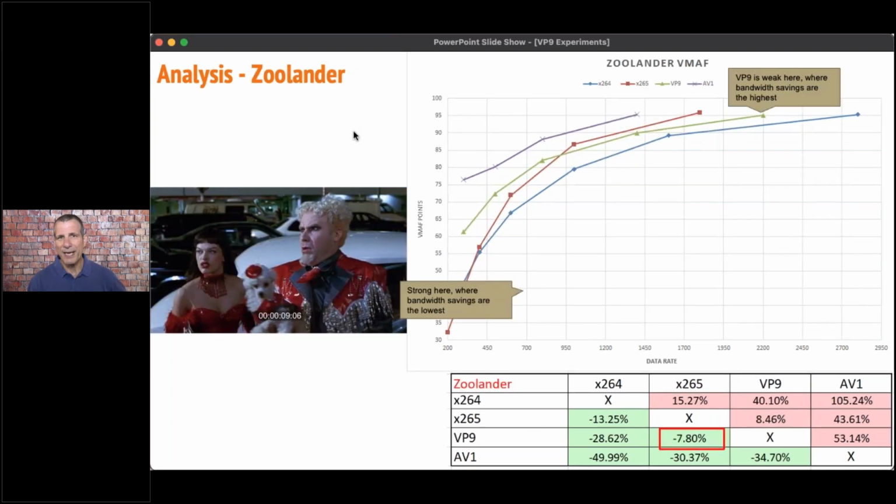I wanted to point out that what we're seeing here are the BD rate numbers. And if you read BD rate, it basically says, okay, VP9 can produce the same quality as x264 at a bit rate reduction of 28.62%, and the same quality as x265 at a bit rate reduction of 7.8%. And what's interesting is that when we look at the highest quality clip necessary to get to 95, VP9 is weak because it had to extend far out beyond x265 to achieve the 95 target level.